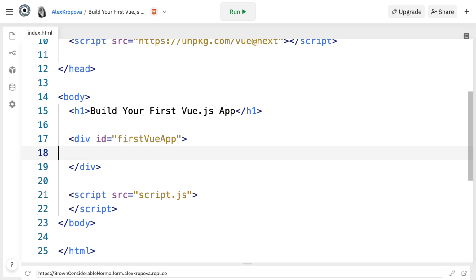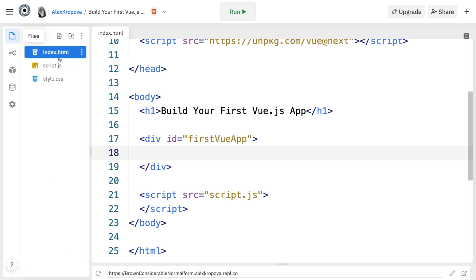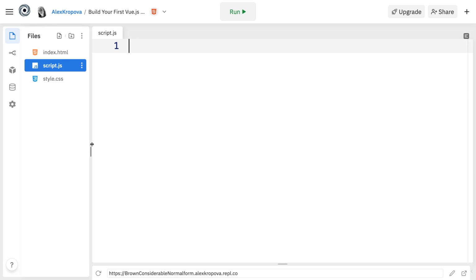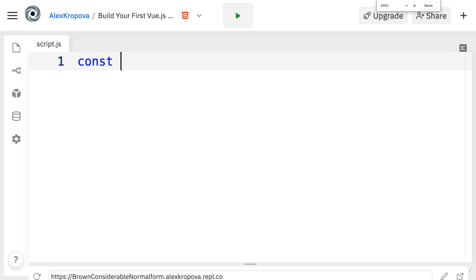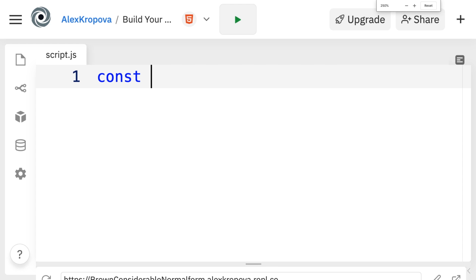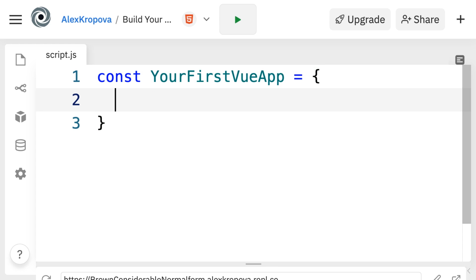In order to access this div via our JavaScript and via Vue, we have to write the code for accessing whatever we want to put into this div. Let's go to files and script.js. You'll notice right now we have nothing in script.js. So let's put in some code. Let's make a new constant, and I'll just zoom in so you can see this here. We'll make a new constant called your first Vue app. And we'll open an equal sign and curly brackets to create the constant.